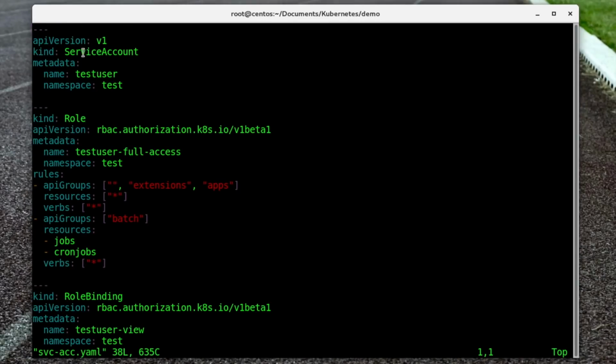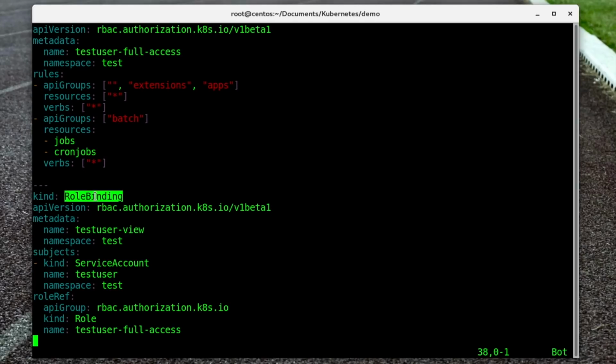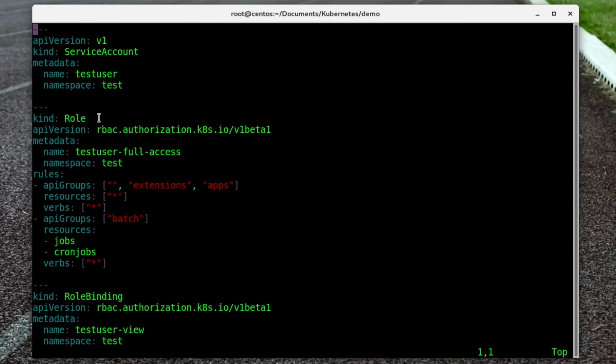This is the configuration. I created a service account named test user, and this service account is inside the test namespace. Then I created a role that grants full access to the resources inside the test namespace. And finally, I did the role binding to apply this role to the test user. So in summary, the test user will have full access inside the namespace test, but nothing else, meaning he does not have access to any other namespaces.